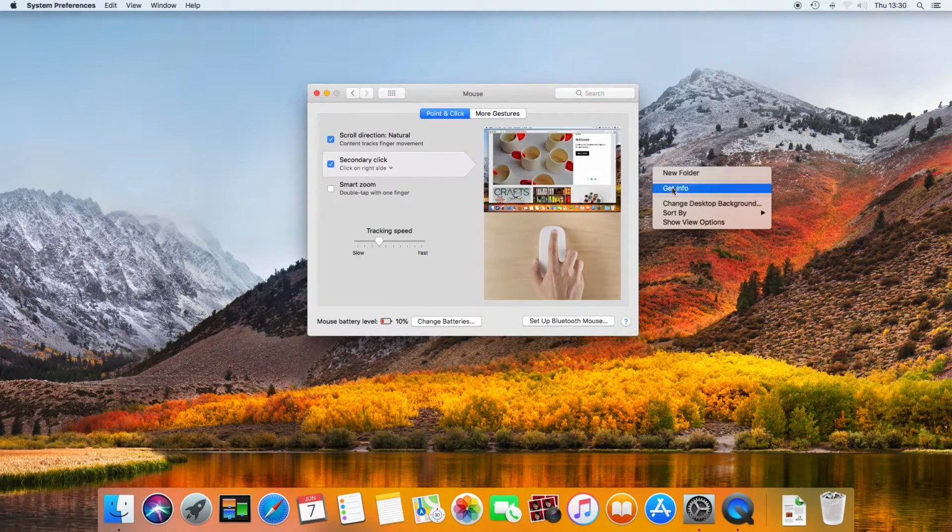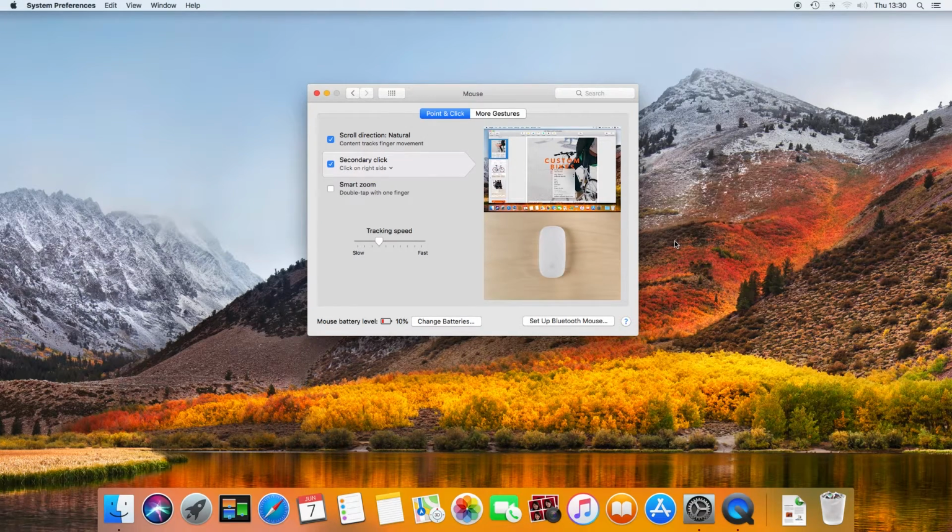To right-click on the touchpad, such as the one on the MacBook, simply tap the touchpad with two fingers.